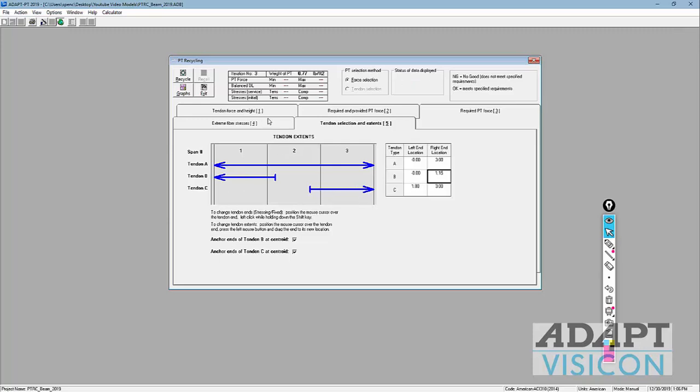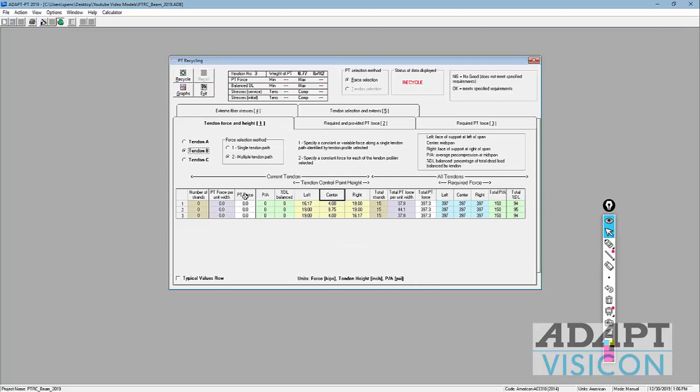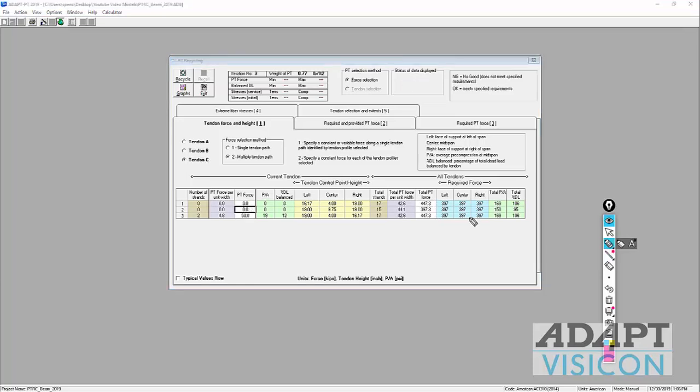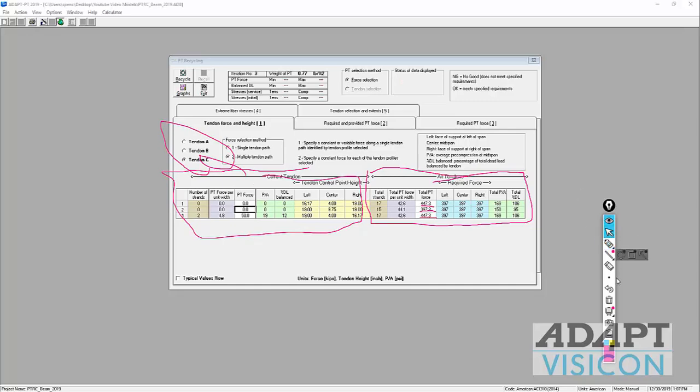If I enter a force for those tendons, I'll say I want 50 kips in tendon B and in tendon C, and maybe I want 50 kips here. You'll notice that the total force A plus B plus C changes in this block. So this is based on all tendons summed up, 447, 397, 447. This just shows you the current tendon that is selected over here. All right, so now once you make a modification, we can recycle and the program will update the results.